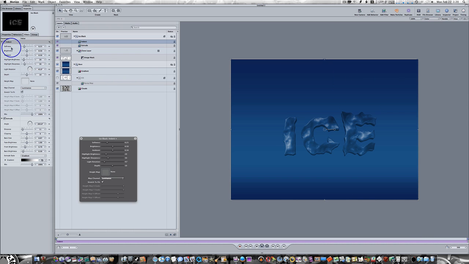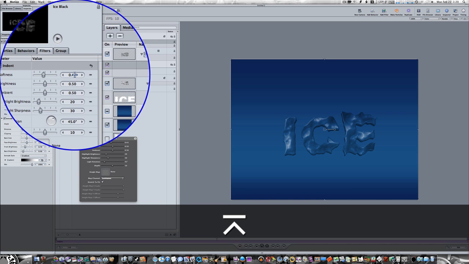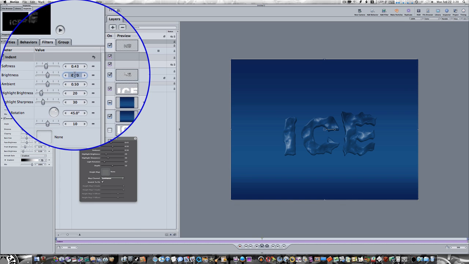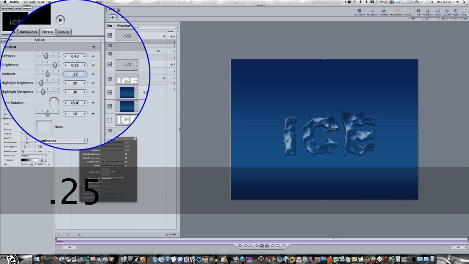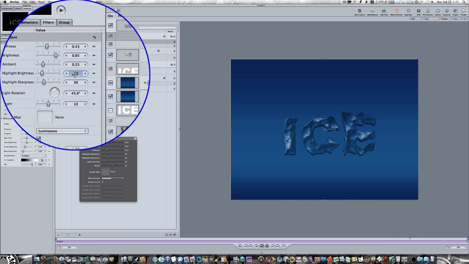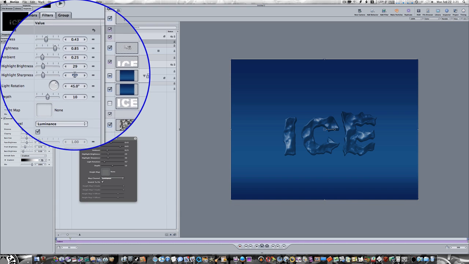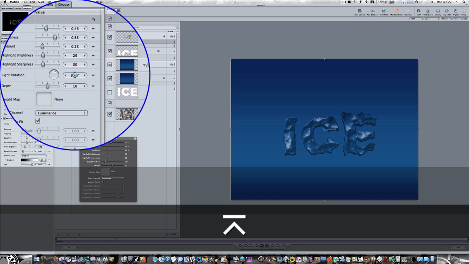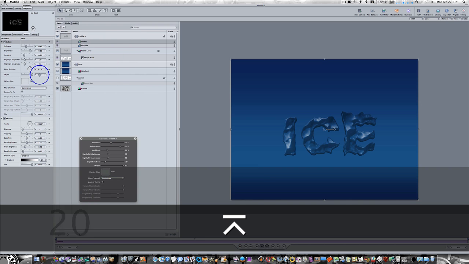Now, we're going to come over here to our indent settings, and we're going to set our softness, I'm going to say to about 0.43. Okay, let's set our brightness to 0.85. Let's set our ambient to 0.25. Our highlight brightness to 29. Okay, and our light rotation to 61. And our depth to 20. Okay, you with me so far?